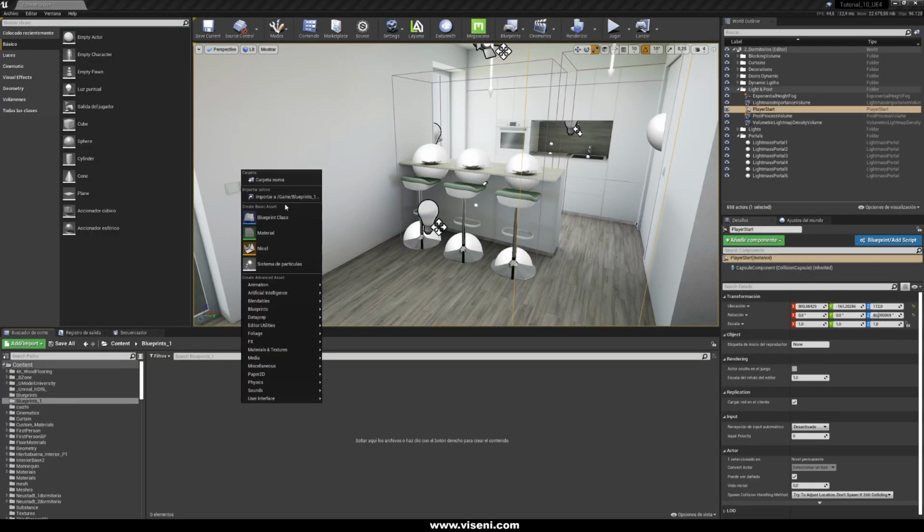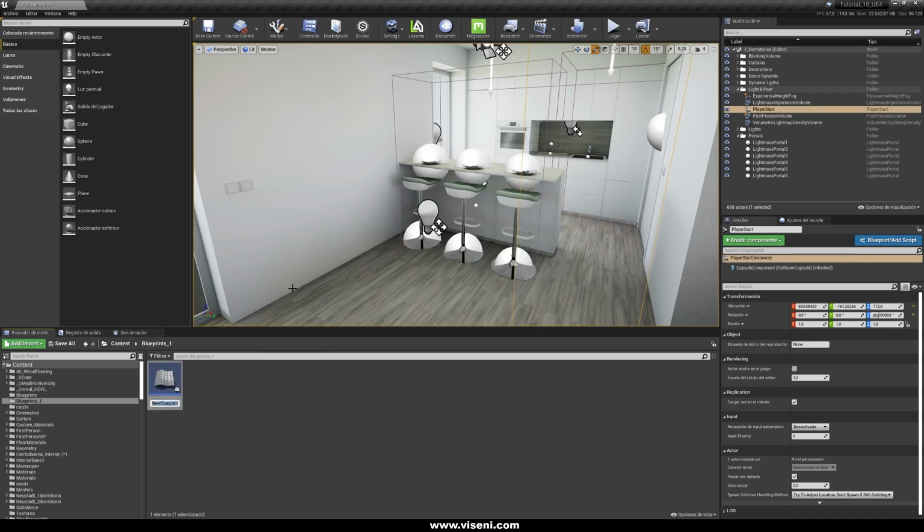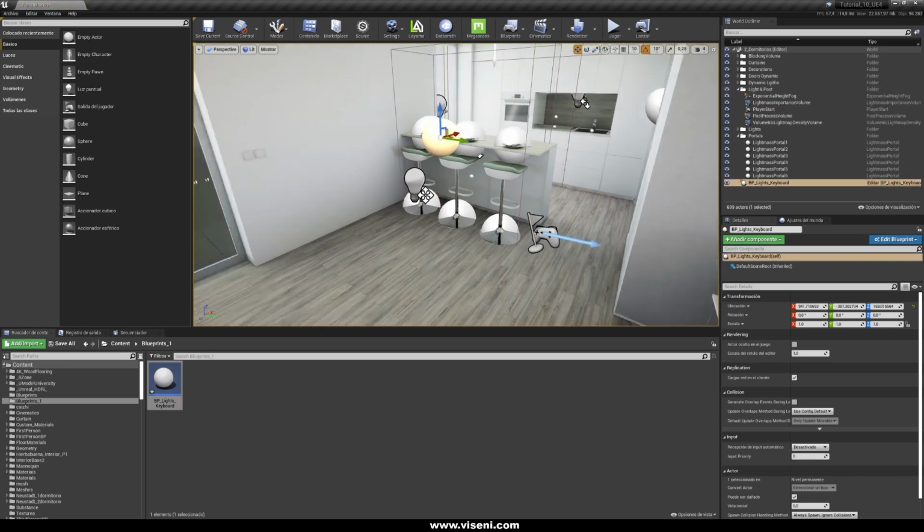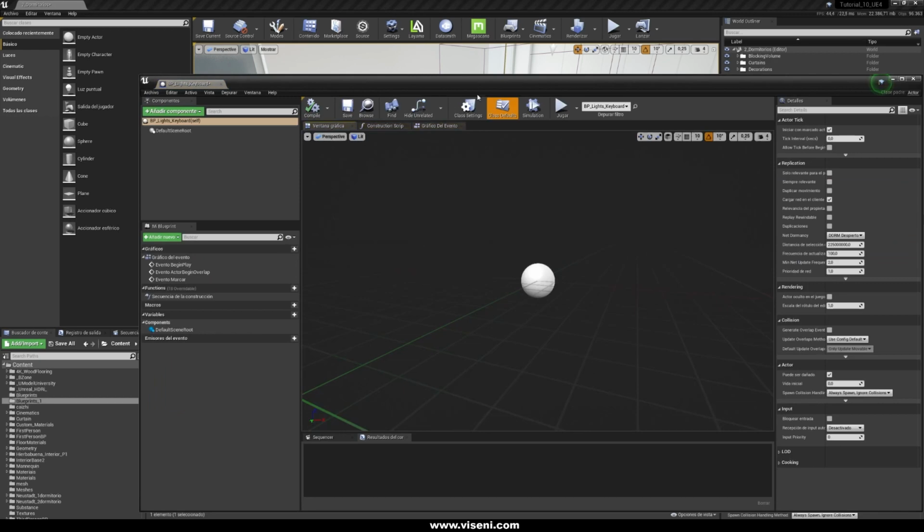And now, like always, the first thing we want to do is create a new blueprint. Okay, we choose an actor and we name it, for example, BP light, this is going to be keyboard. We place it here, for example, in our kitchen. Okay, and let's open it.